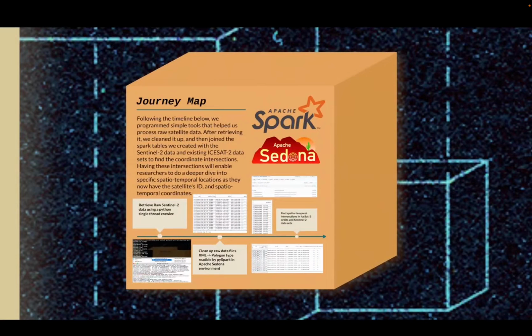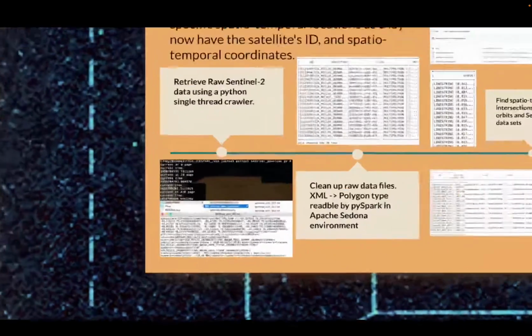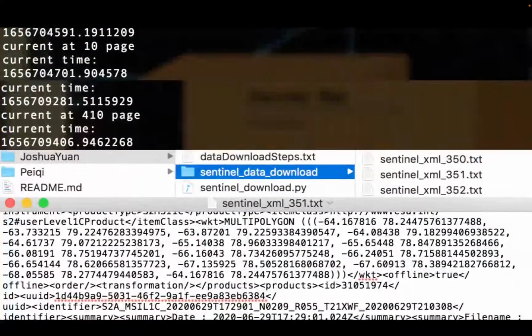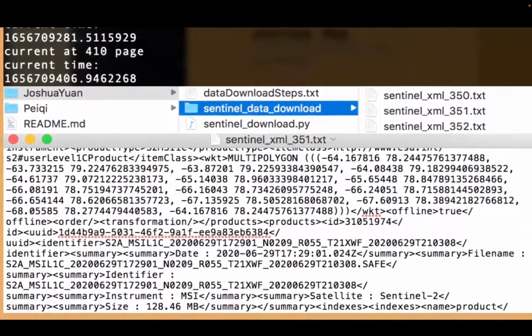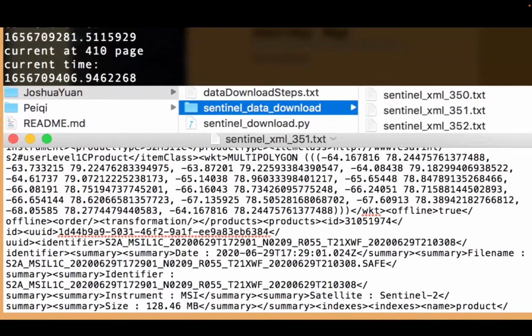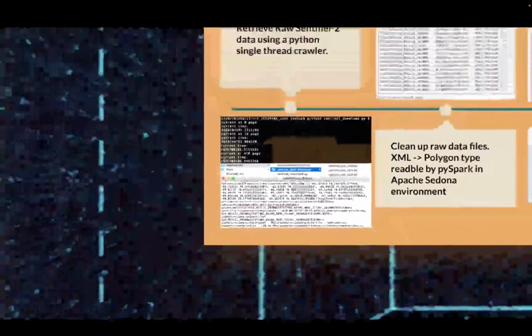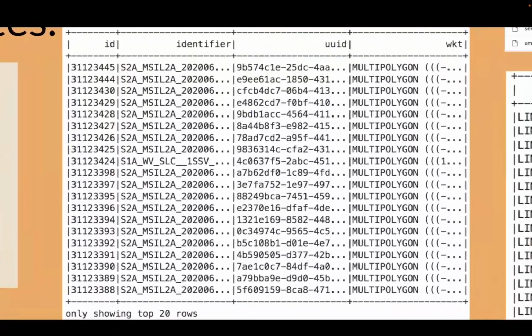This summer, we started off with the retrieval of Sentinel-2 raw data. To do this, we used a Python crawler, which gave us all of these XML files. There were hundreds of them. And within them, there was the data we wanted, this multi-polygon coordinate point thing going on here, and a lot of extraneous code. Once we cleaned that up, we got something like this. All the data we wanted and nothing we didn't need.